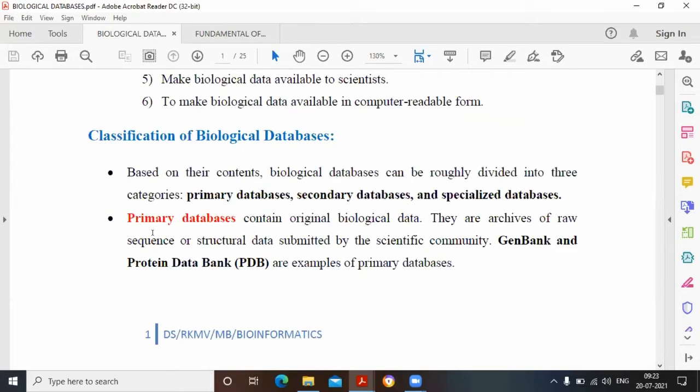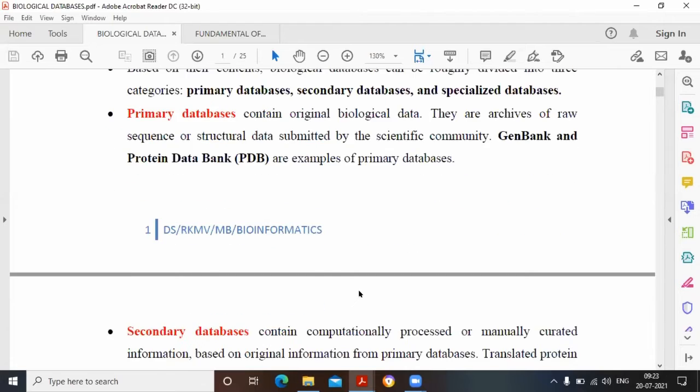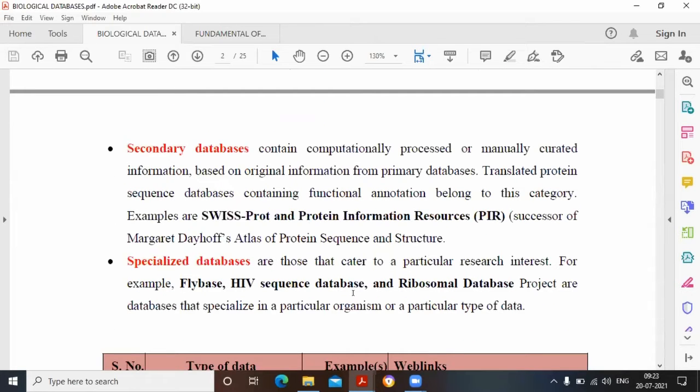So these are the primary databases, because whatever information we have, we put directly and store there. So this is the primary database. And the secondary database depends on the primary database information.